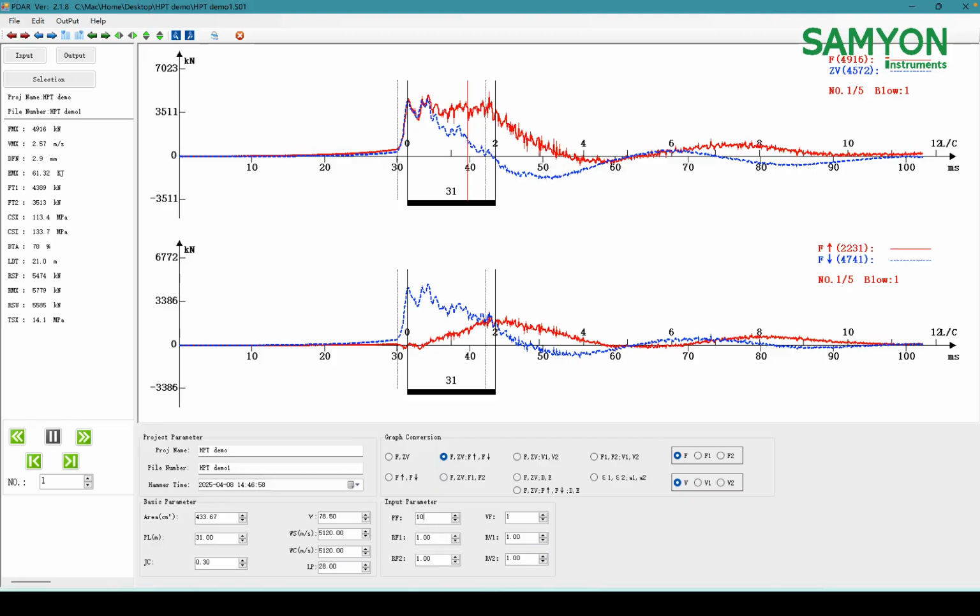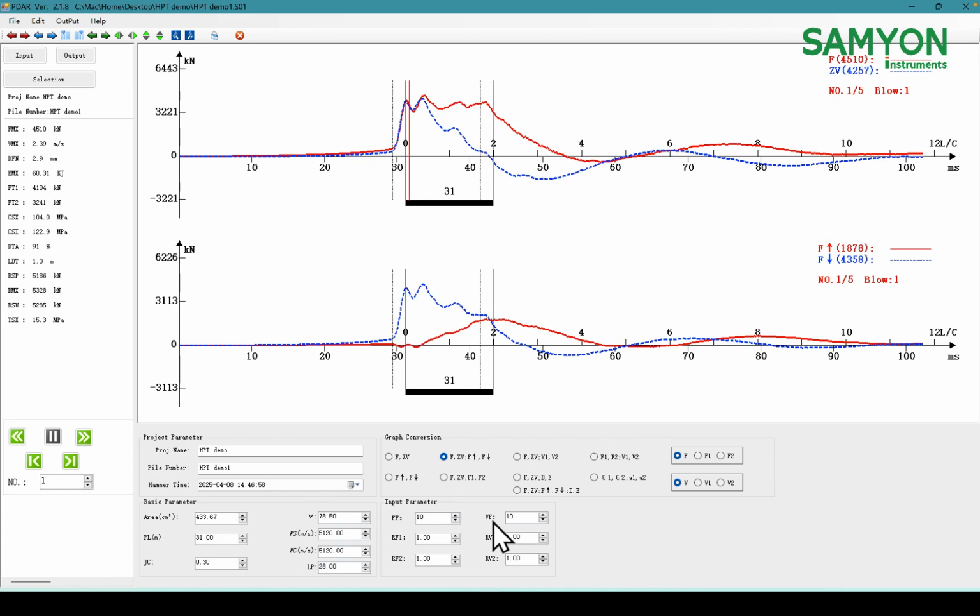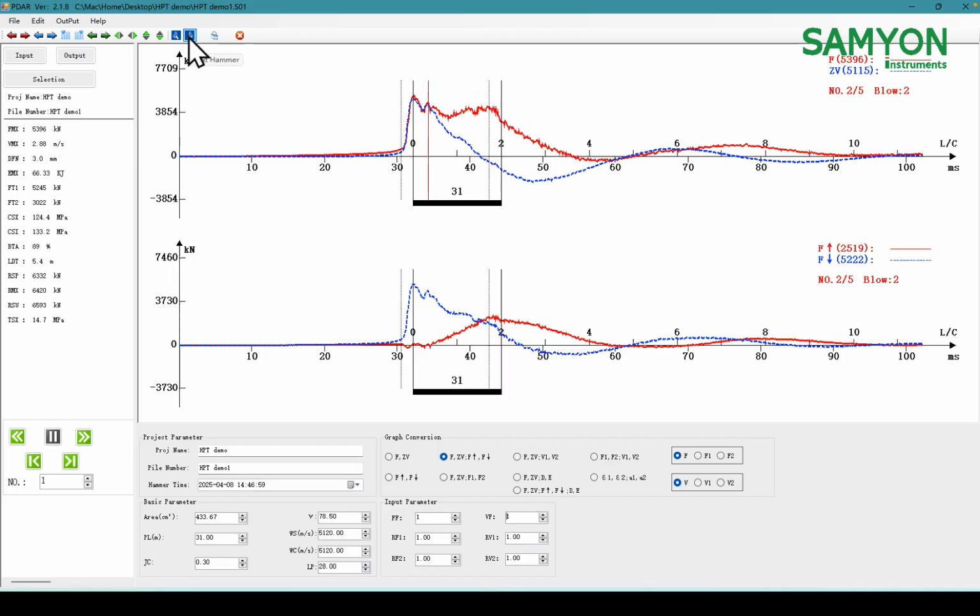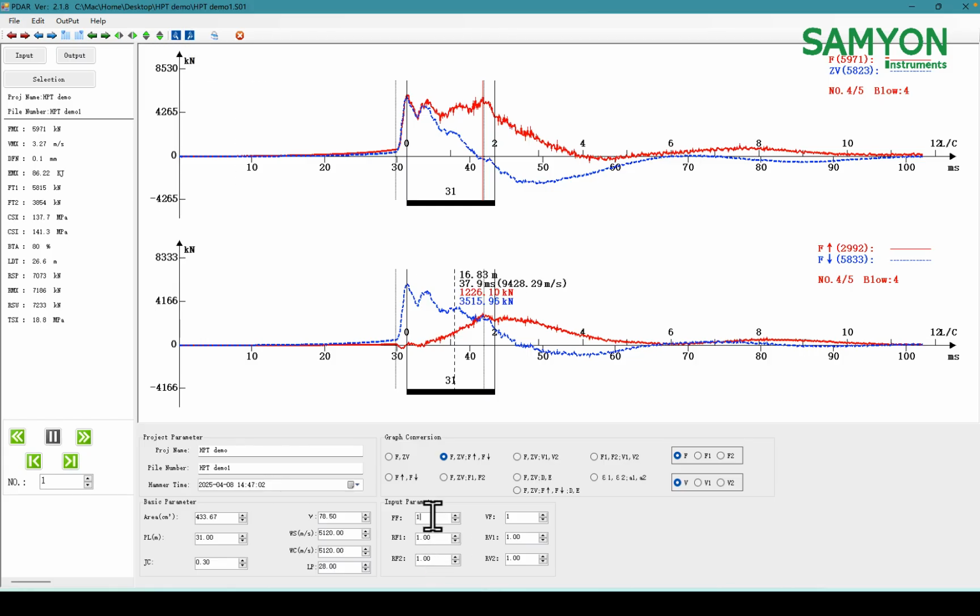Let's use 10. FF means filtering for the force curve, and VF means filtering for the velocity curve. Usually we use the same value for both. You can see that after we apply 10 for FF and VF, the curve now looks smoother. Also, we can use it for other blows.